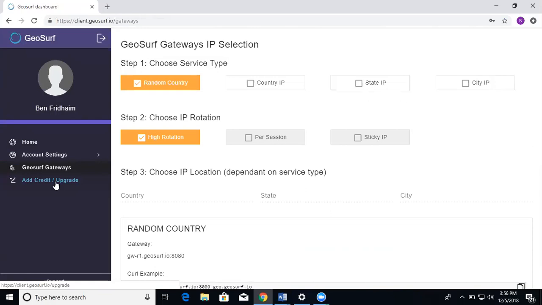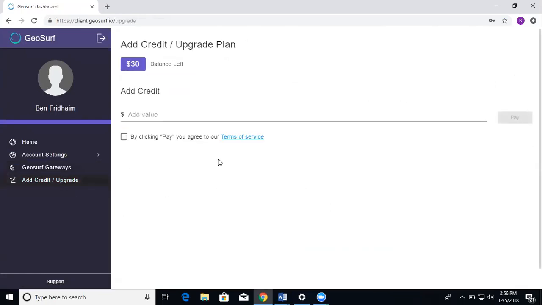Finally, the last section allows you to upgrade or add credit at any point. Easily click the Add Value section, type any amount, click the checkbox, and then click Pay. You'll be redirected to our checkout page where you can finalize the payment. Once completed, the credit will be added to your account.